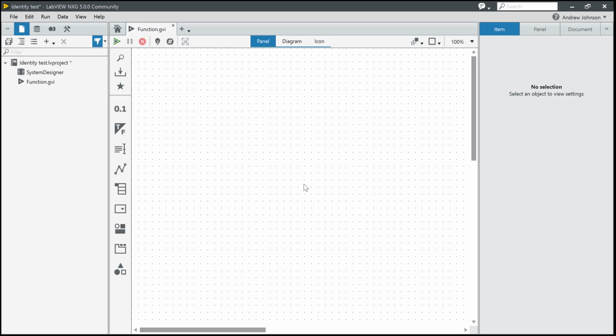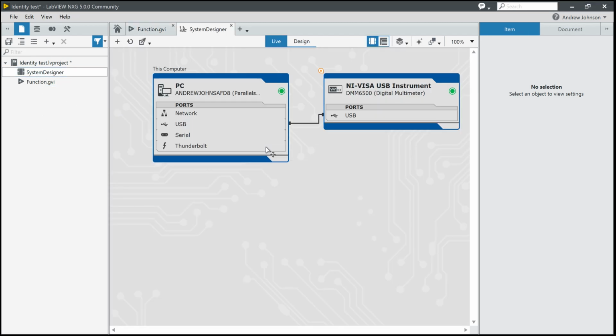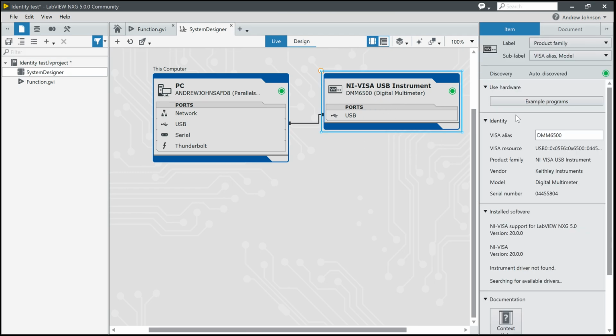And this is going to open up the project with one VI already created onto the panel screen. But the best way to get started is to just check out the system designer. If we open up that window, you can see that it just shows an image of our computer with the identified instruments currently attached to it. At the moment, on the USB port, I just have one machine, my multimeter. And when I select that, you can see some information about it down here.